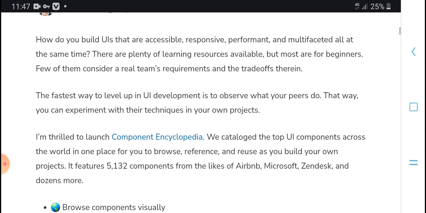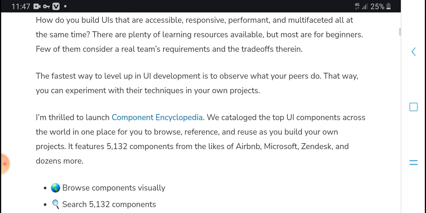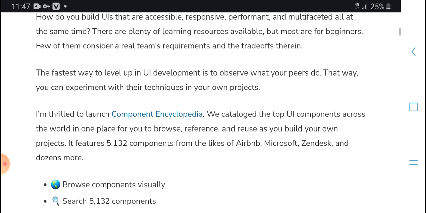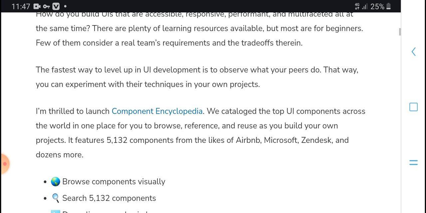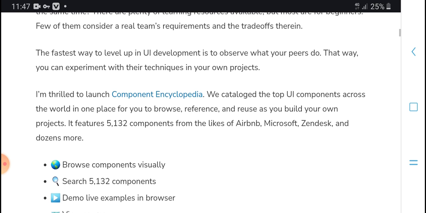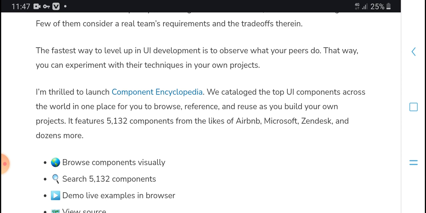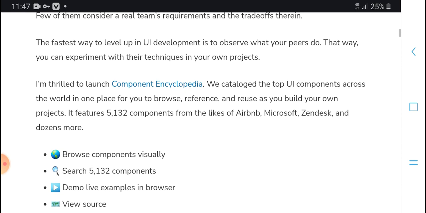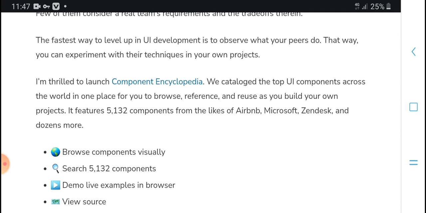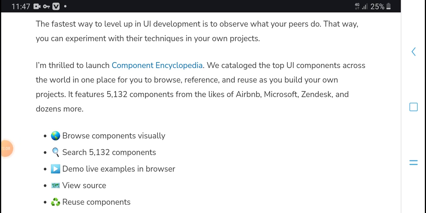What is the part that you can explain with your project? In terms of launch, Compacted categorizes top UI components, with complete access to the word in one place and a browser refresher in the resource for building your own project feature. Compact 5.132 is like Microsoft's design, and more, viewed visually in the browser.